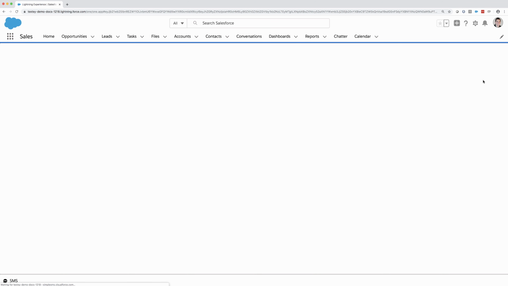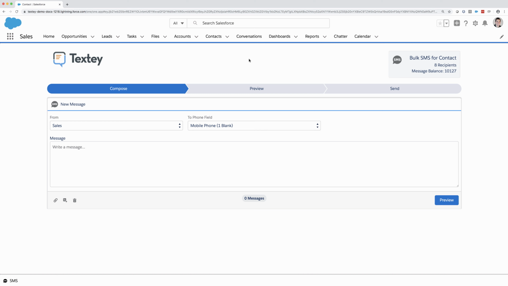So when I select the Send Bulk SMS button, I'll be brought to a page where I can actually send my bulk text. So on the bulk text page, a couple things I'll point out. On the top right hand section here, I see Bulk SMS for contacts. That tells me I'm texting contacts. It tells me that I have 8 recipients, and it shows me my current message balance.